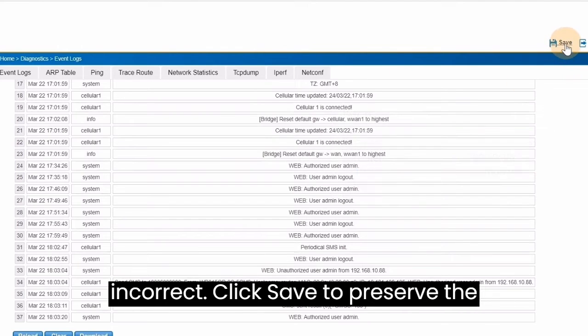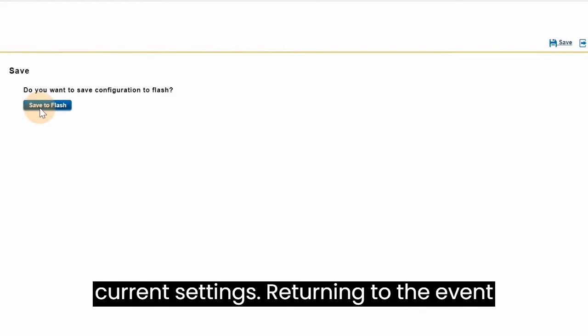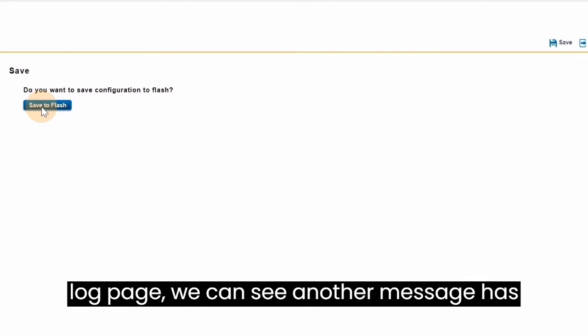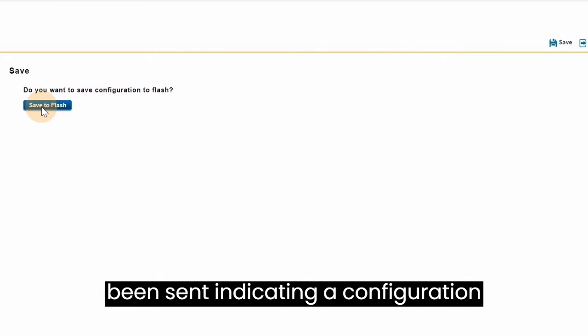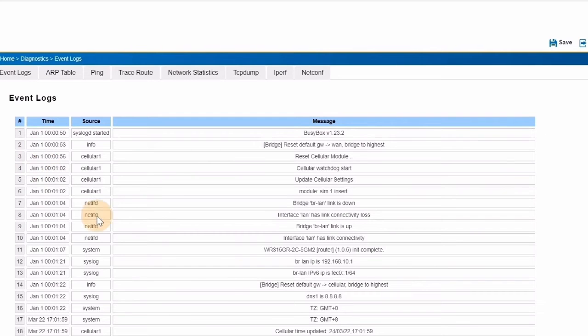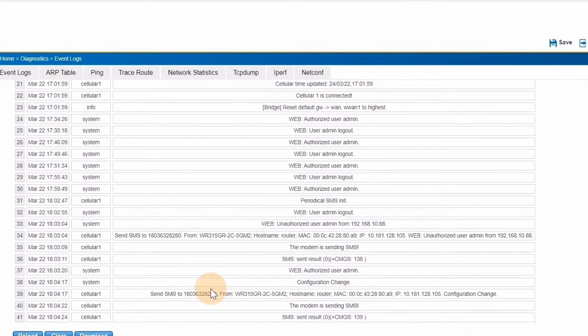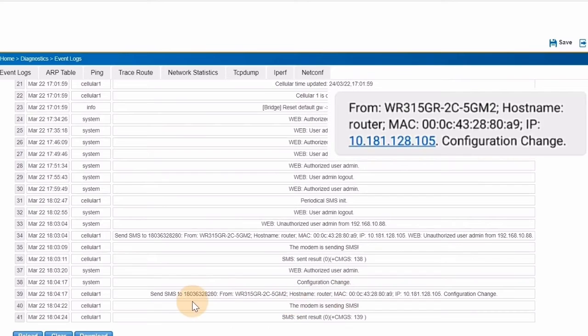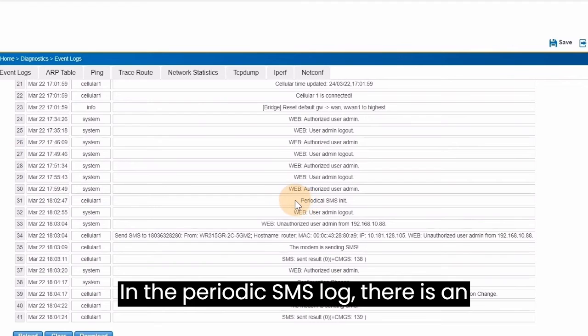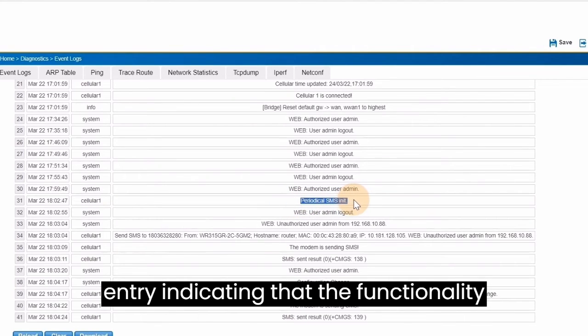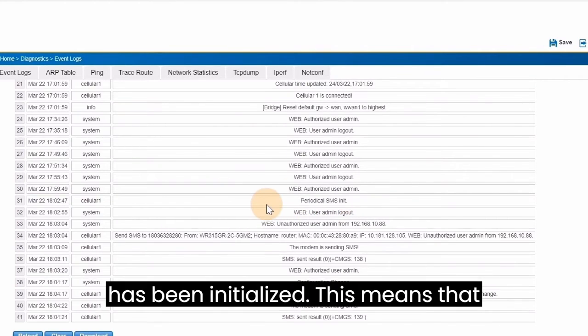Click Save to preserve the current settings. Returning to the event log page, we can see another message has been sent, indicating a configuration change. In the periodic SMS log, there is an entry indicating that the functionality has been initialized.